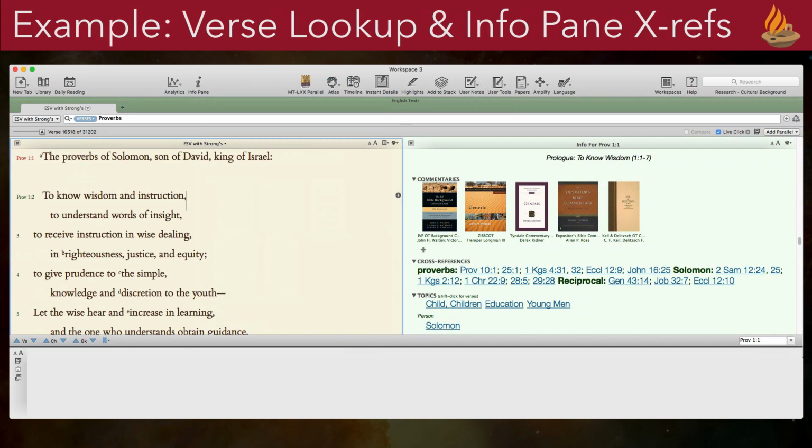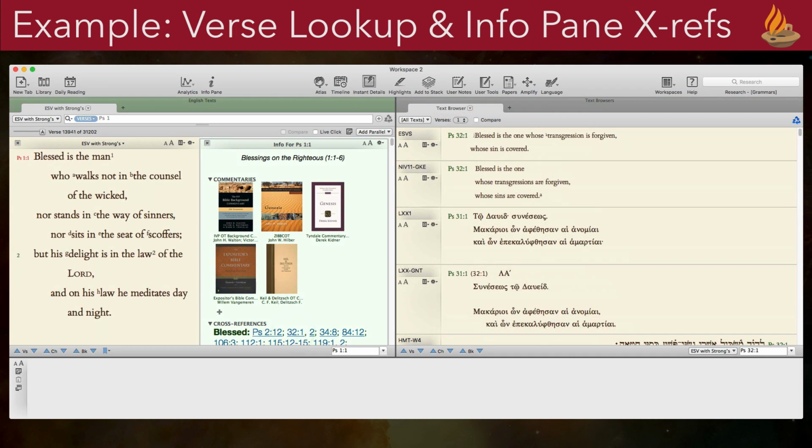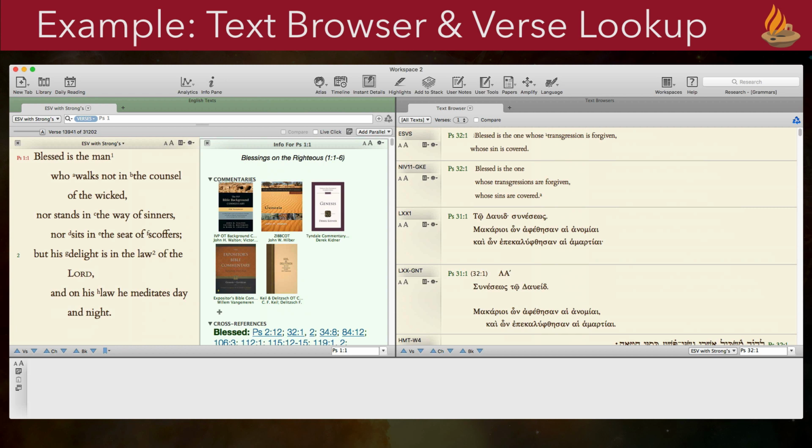Here's another way to use this feature. Clicking on a cross-reference in the info pane will open it in the text browser. Again, if we've set our preferences to do this. Notice that this tab, launched from a hyperlink, is called a text browser. Once the text browser is open, clicking another cross-reference will recycle the pane to that verse reference, unless we've chosen to turn off recycling.